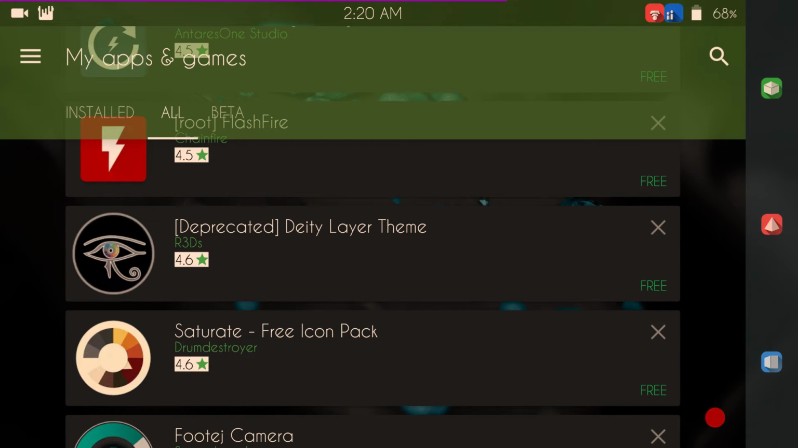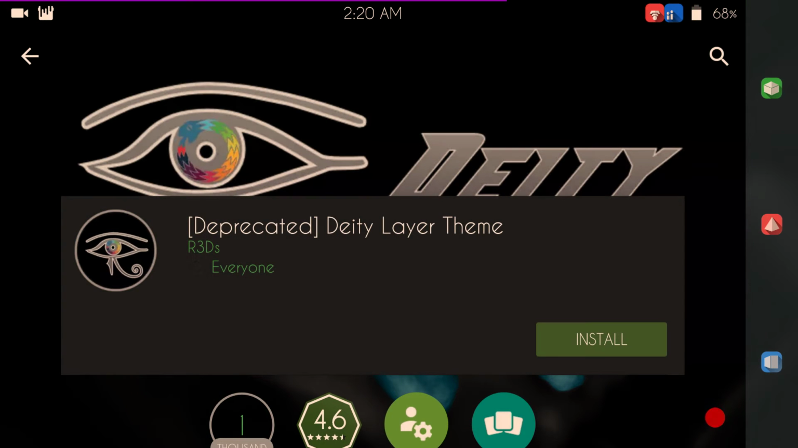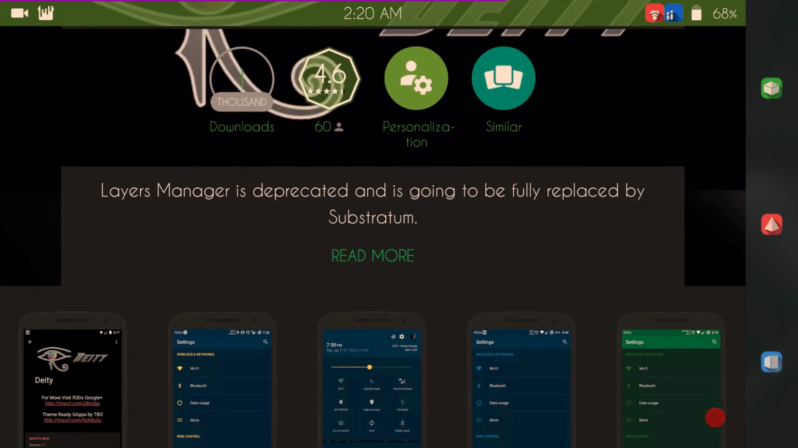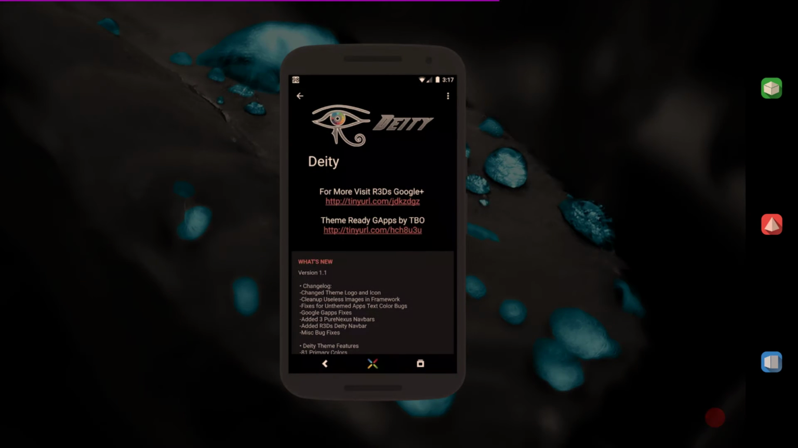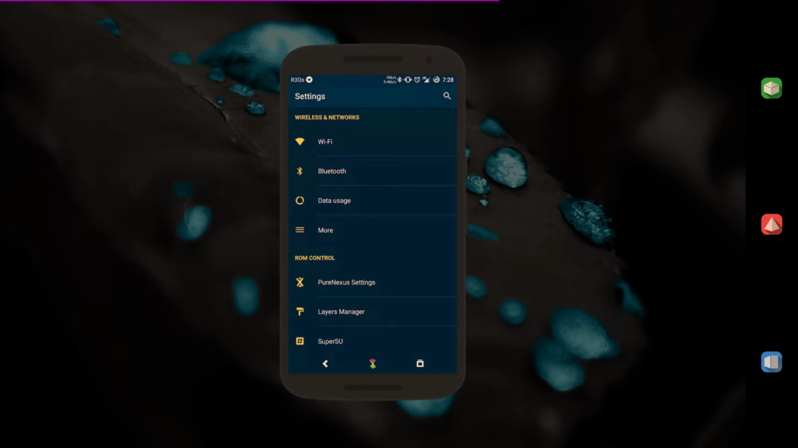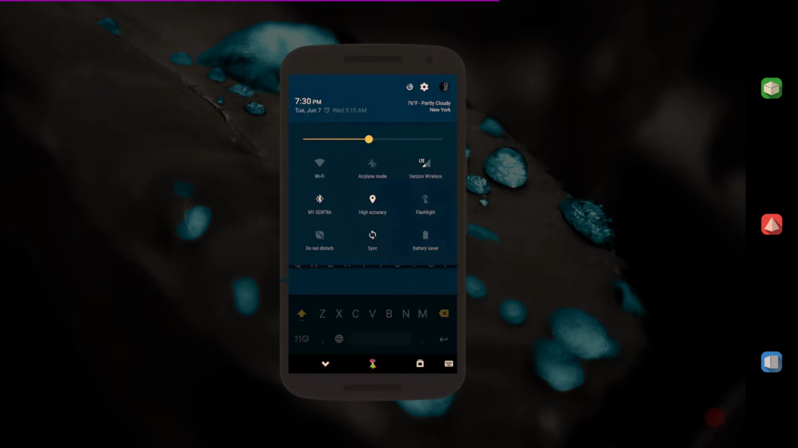All right, here's Deity. Again, I love Frankie's themes, but I'm just trying to show you guys the differences between layers and/or OMS and CMTE. As you can see, you're basically just changing colors, and they do have some CMTE themes that you can do that too, but CMTE doesn't theme this way. CMTE, I don't know, it's just hard for me to explain.